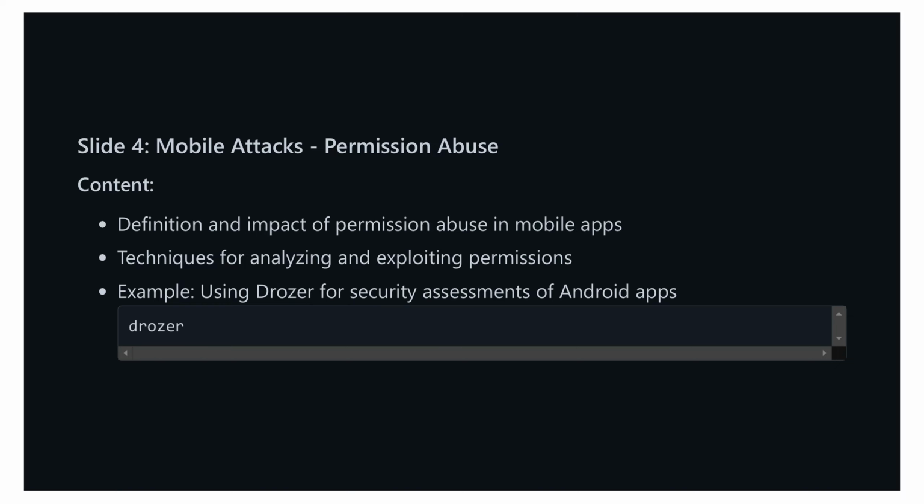Continuing from our previous discussion on jailbreaking and rooting, we'll now shift our attention to another common mobile attack: permission abuse. In this slide, we'll first define what permission abuse is and discuss its impact on mobile applications. Essentially, permission abuse occurs when apps request more permissions than they actually need to function, or misuse the permissions they have been granted. This can lead to significant security and privacy risks, as malicious apps can gain access to sensitive user data or device functionalities.